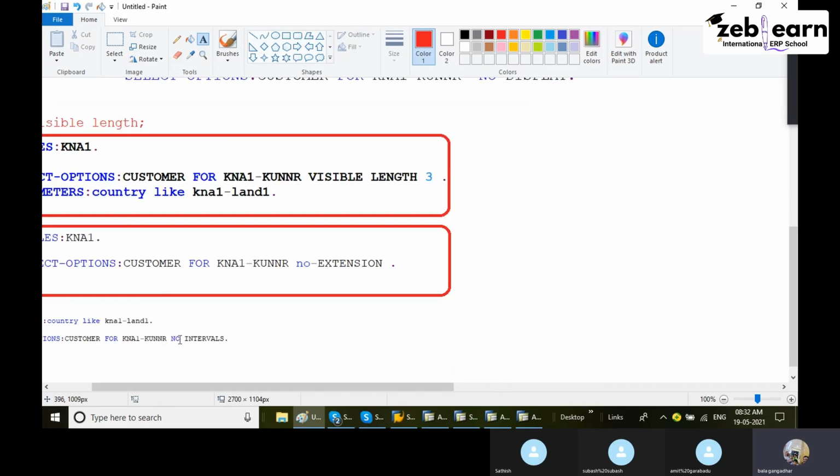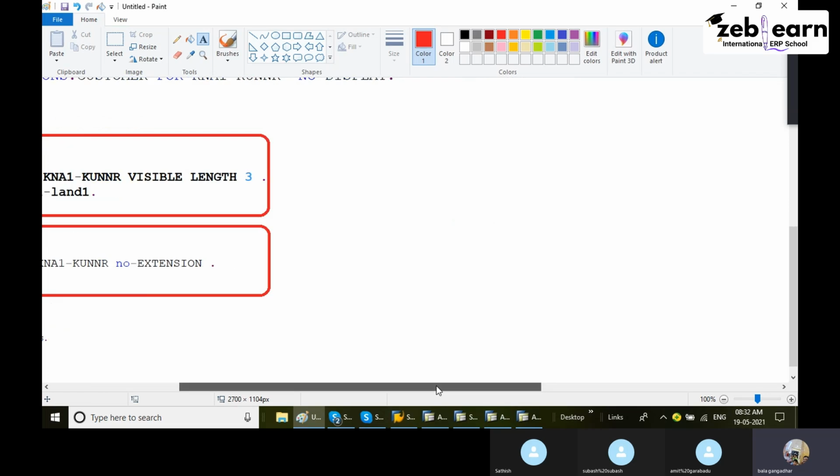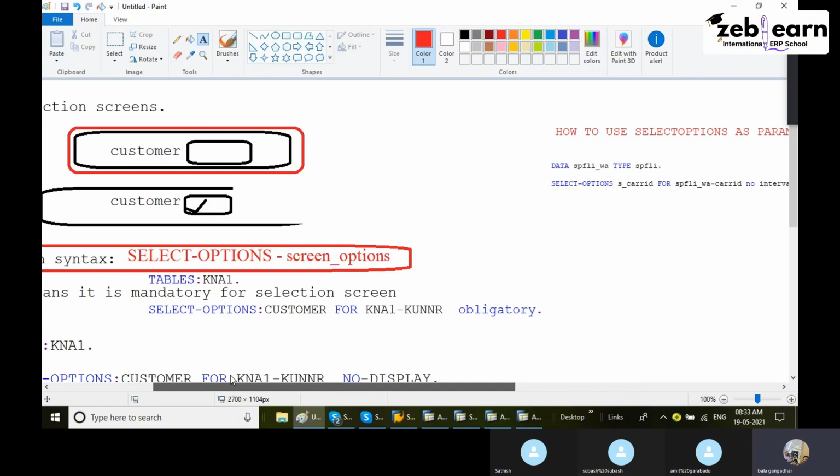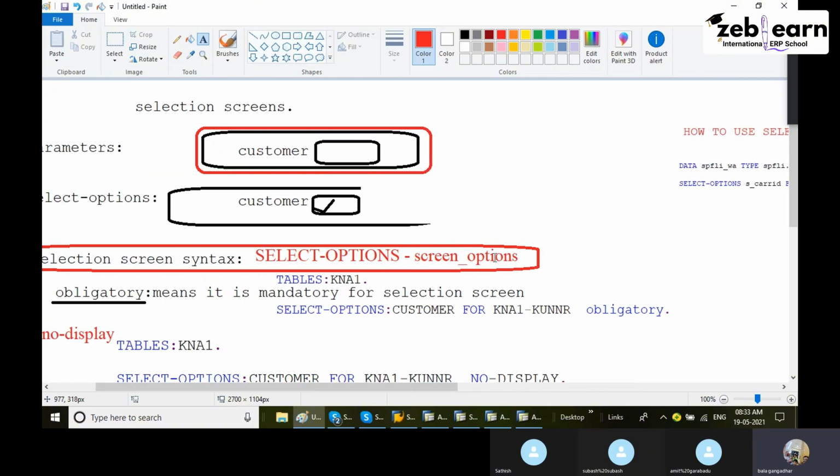Here down I have written this. This is no intervals. If you add here one more option, no extension, no intervals, both. This is about all the syntaxes for the selection screen options. Selection screen select options. Next. Any doubt for you? Any doubt, Subhash? Any doubt?